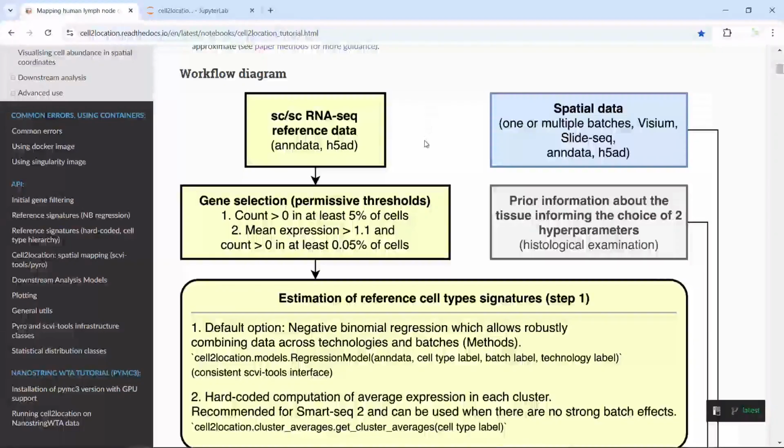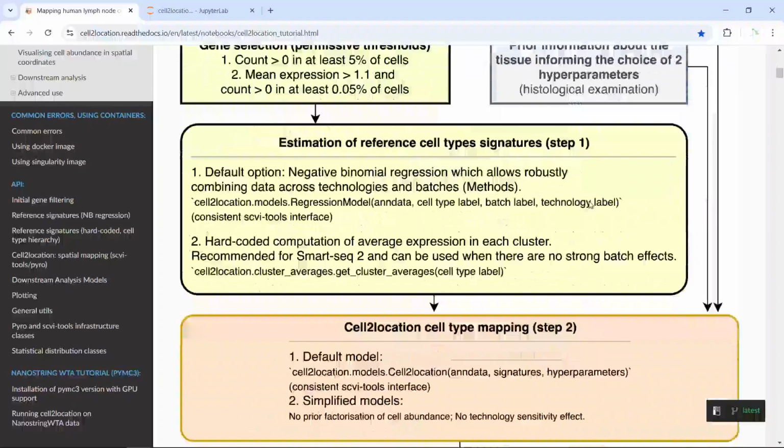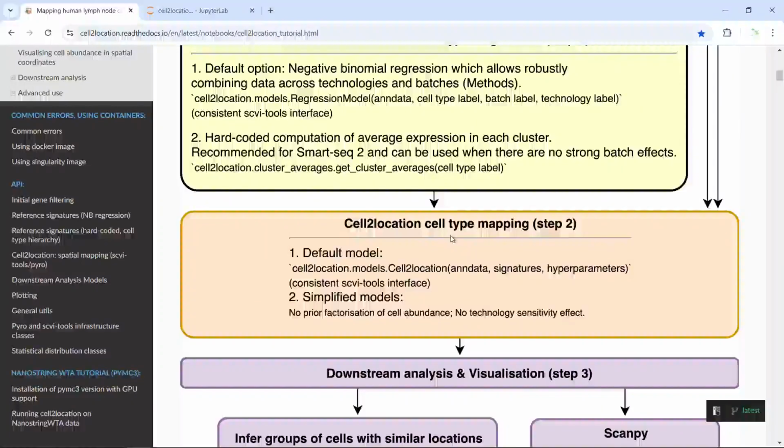First, you need to prepare a reference dataset for the lymph node. Then you have your spatial dataset. In today's video tutorial, I'm going to show you how to prepare the reference dataset and also the spatial dataset. Later, we can use the cell2location package to perform the spatial data deconvolution.